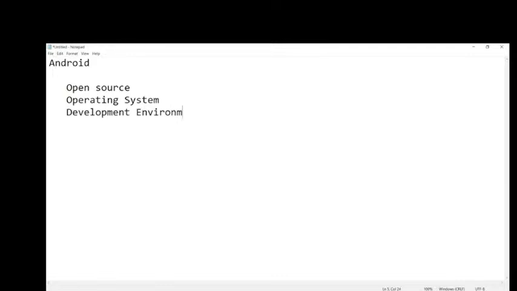Now I want to elaborate on the words we discussed yesterday in the definition. What is the definition of Android? Here we discussed a few things. One is open source and operating system. Next is the development environment. The next word is the Linux kernel. With these four terms, we discussed the definition of Android.